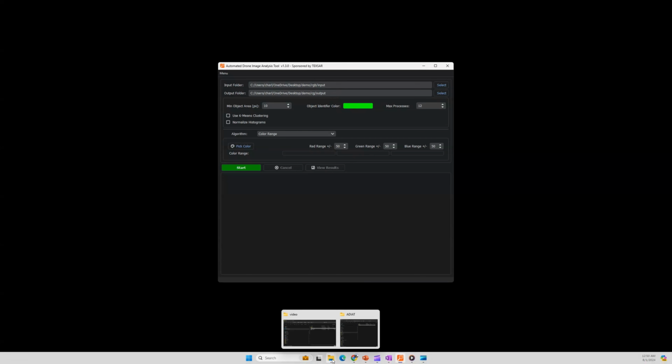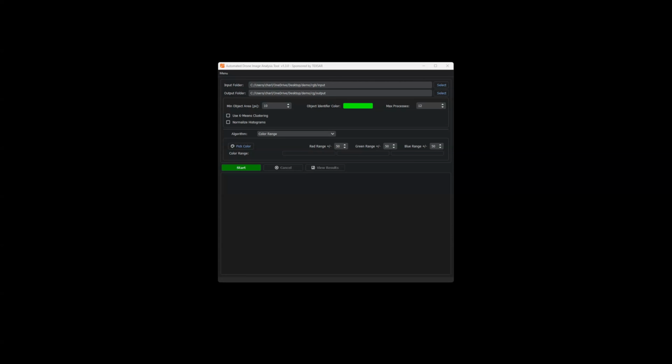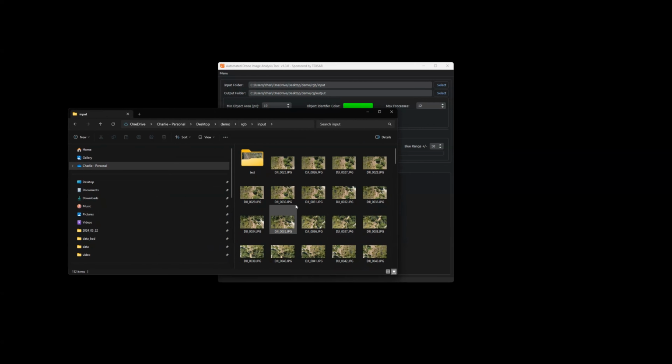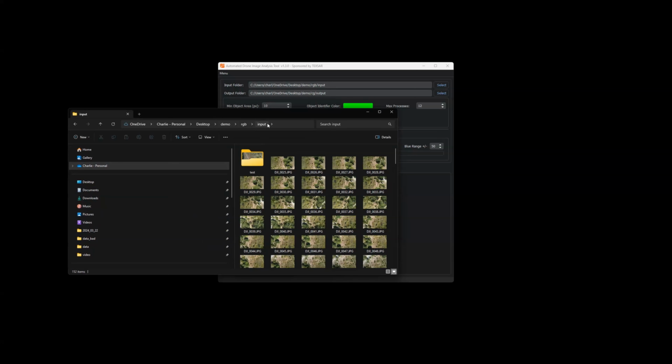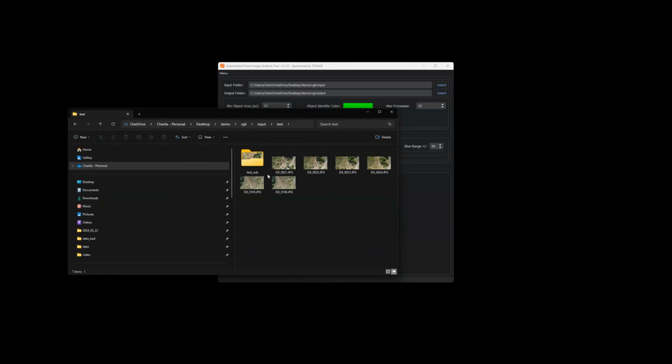If I do have my folders open, I will note very quickly on the input side, ADIAT is set up to handle any sort of nesting you have. So if our main input folder has a subfolder in it called test, and test has a folder in that called test sub, that hierarchy will be maintained in the output folders as well. We're not going to flatten that or do anything like that. So you don't have to worry about files being moved around or anything like that.